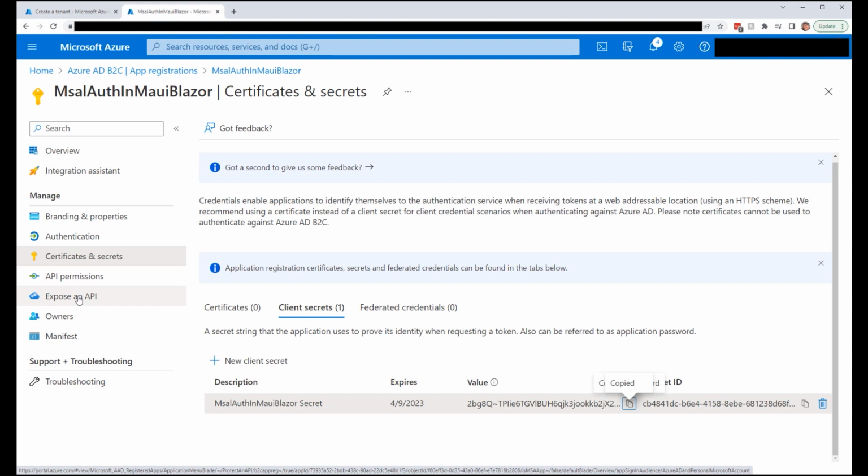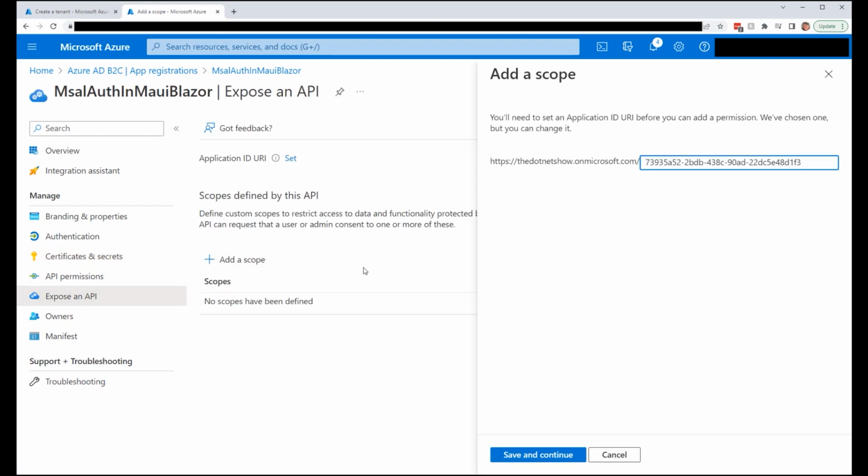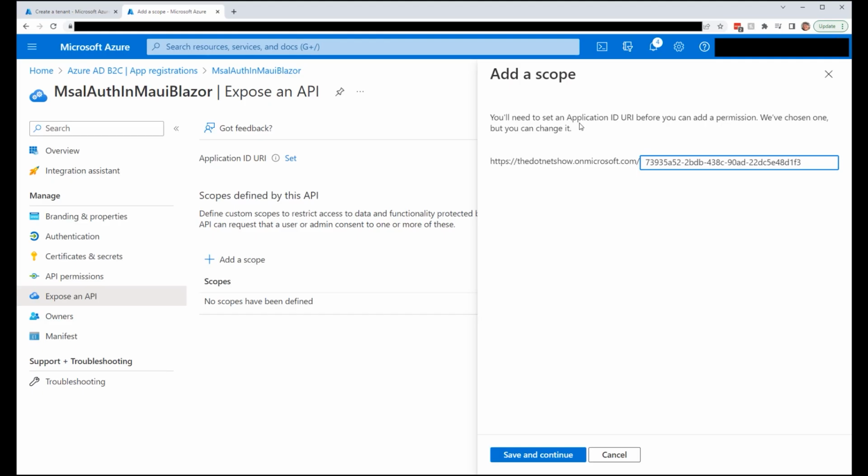So we're going to click on Expose an API and add a scope. Now before you can add a scope, you have to follow the instructions. You have to set an application ID URI before you can add a permission. So this is essentially your tenantname.onmicrosoft.com/ and your client ID. You can double check that by looking here. Yep, that's your client ID right there.